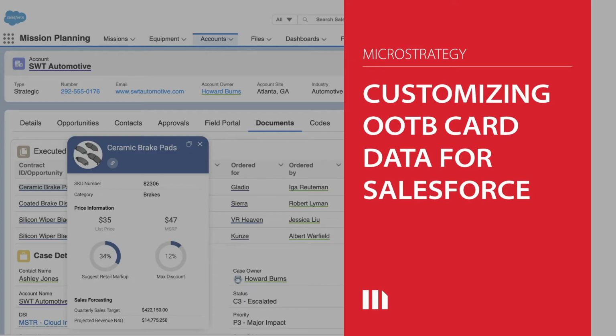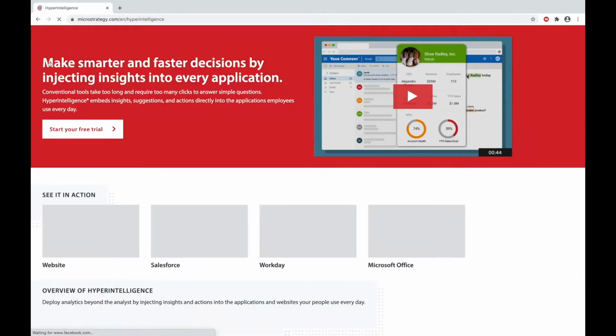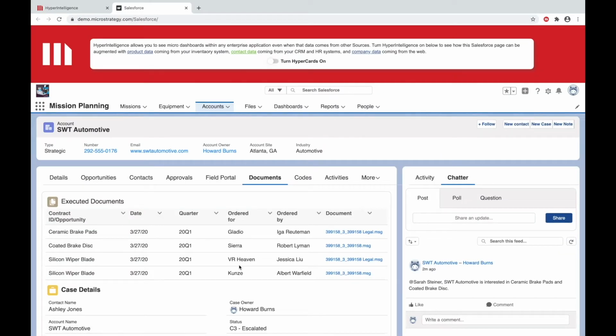In this video, we will see some of the sample datasets and sample cards that ship with MicroStrategy HyperIntelligence and how to use them in your own scenarios. If you navigate to the HyperIntelligence page on the MicroStrategy home site, you will see we have several examples of enterprise applications with HyperIntelligence: a website, Salesforce, Workday, and Outlook.